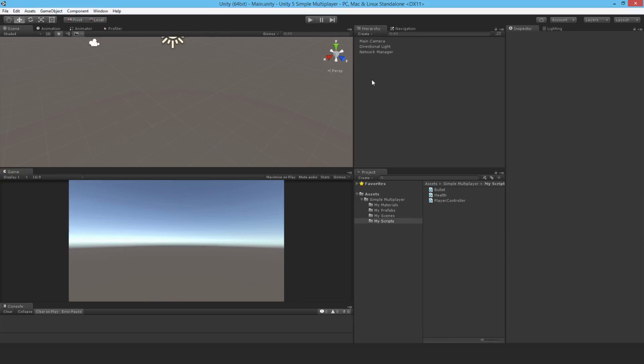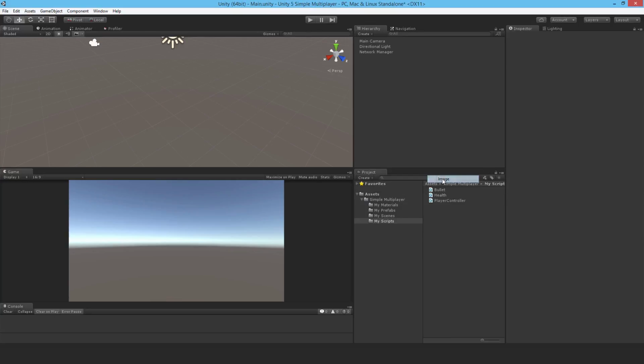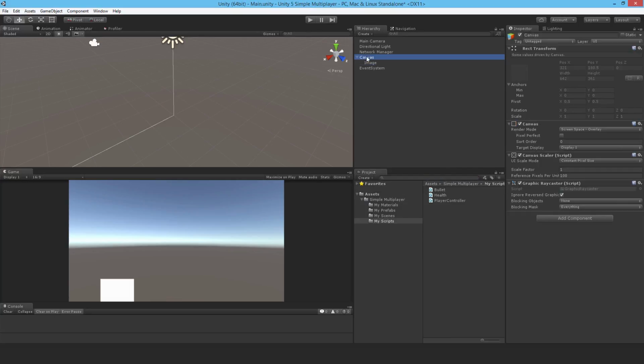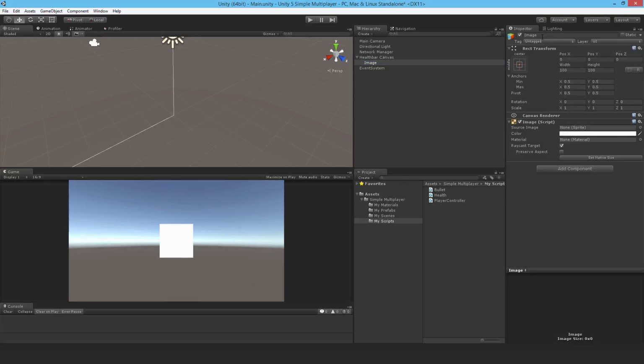So we need to make a simple health bar. I'll make a UI image. The canvas will be called HealthBarCanvas. The image, let me just reset its position, there we go, will be called Background. Its height will be like 20, no, that's too much, so more like 10, and the width is 200.